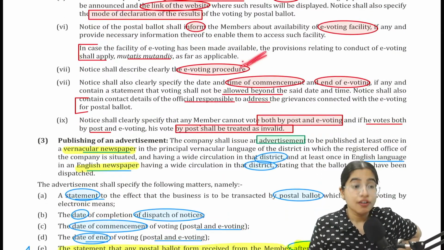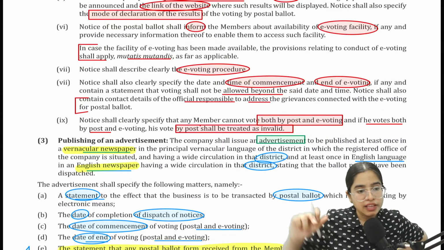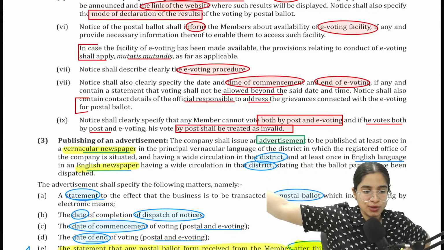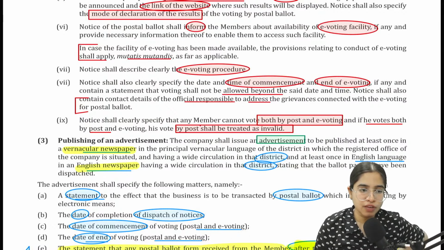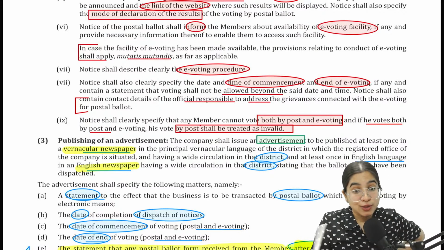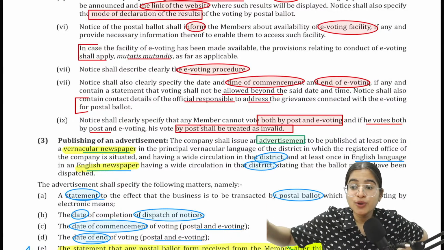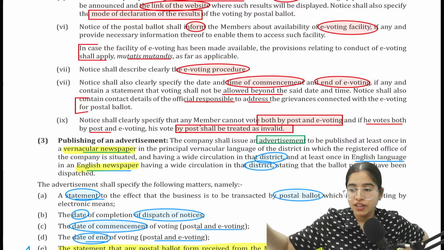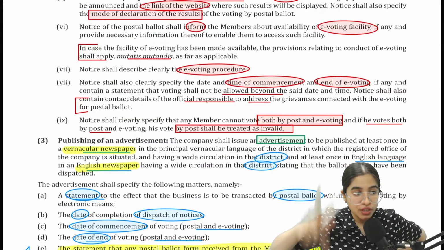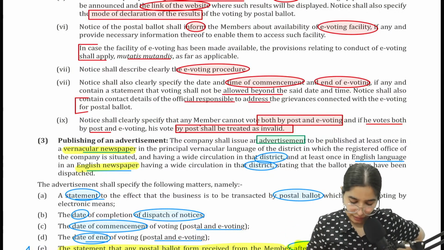And when we are giving the e-voting facility, you also have to follow Section 108. Why? Because we are giving e-voting facility. So in that case you have to follow the procedure of postal ballot, and you also have to follow the procedure of e-voting. So you have to follow the procedure of e-voting as well as postal ballot.